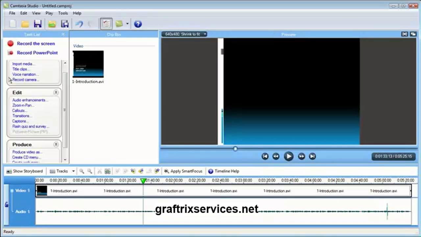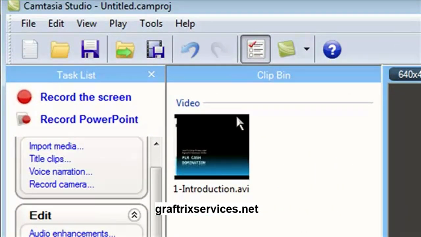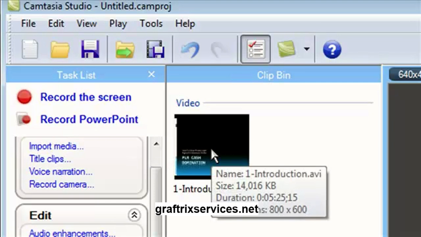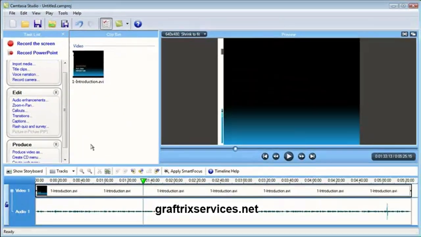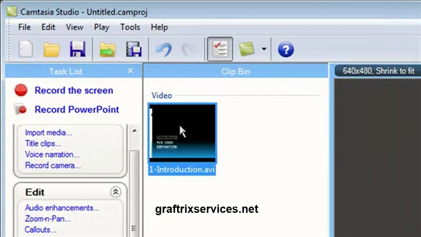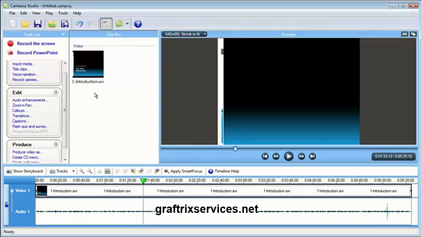So anyway, now what I did, I went ahead and clicked on the import media, brought in the video I want to add the watermark to, and as you can see it's a rather dark background, so the white image of my watermark will stand out. And then I imported this video from the clip bin into the timeline. You can do that by just left click, hold and drag on down, or right click and then left click on add to timeline.